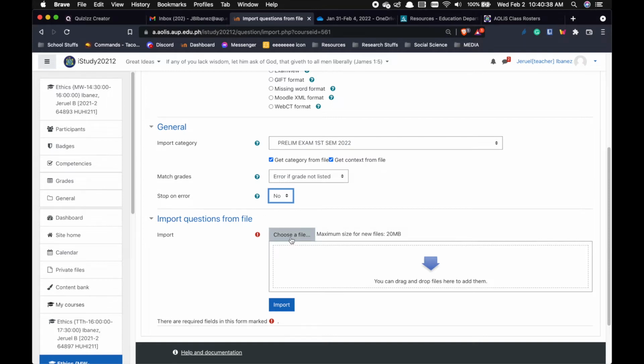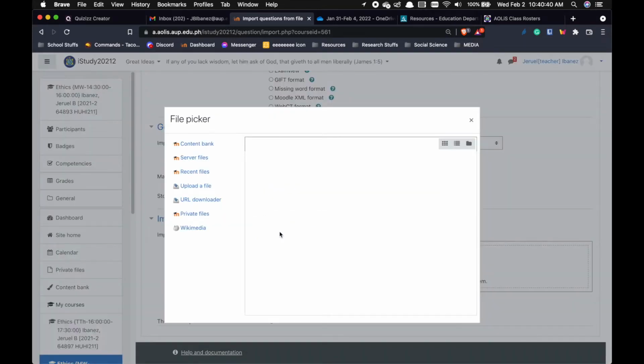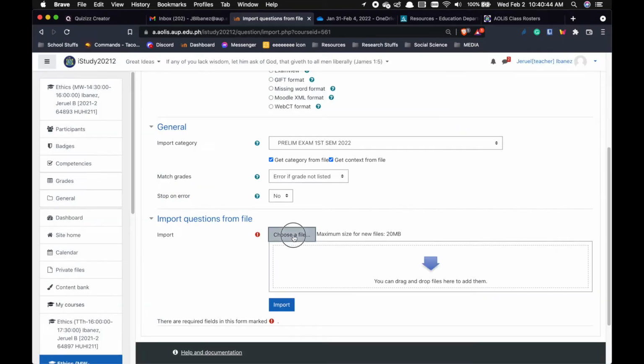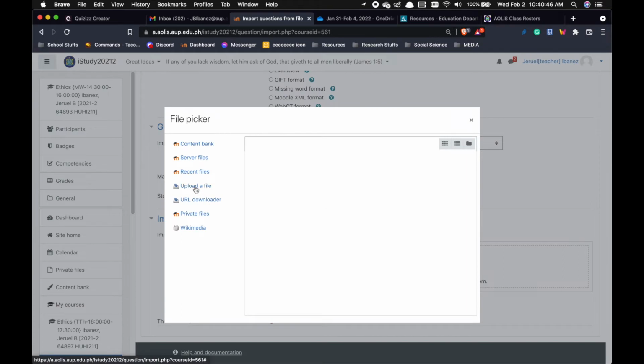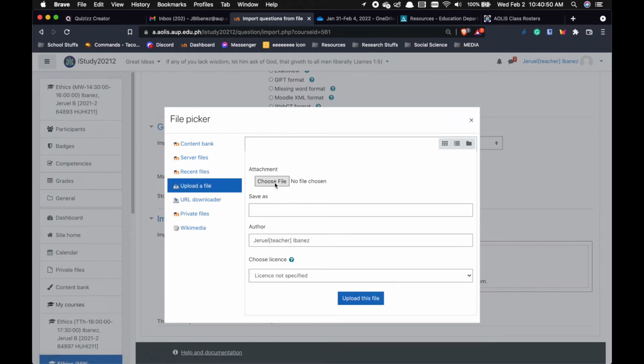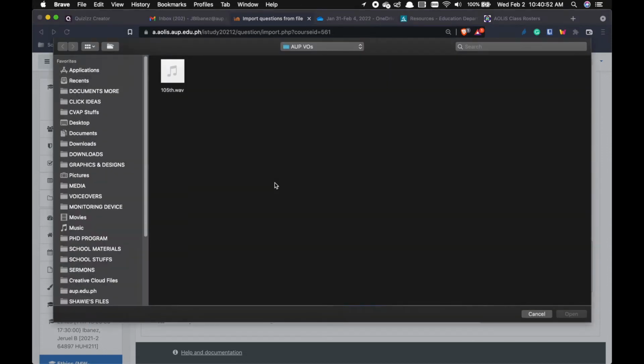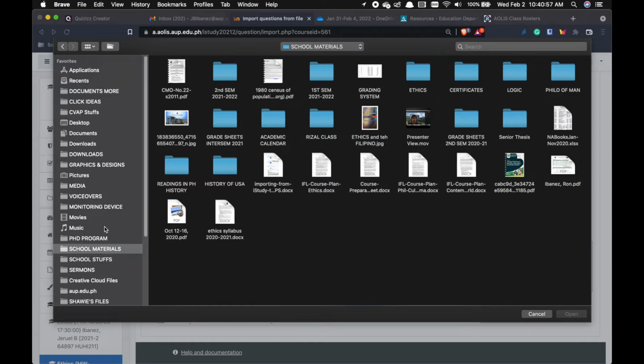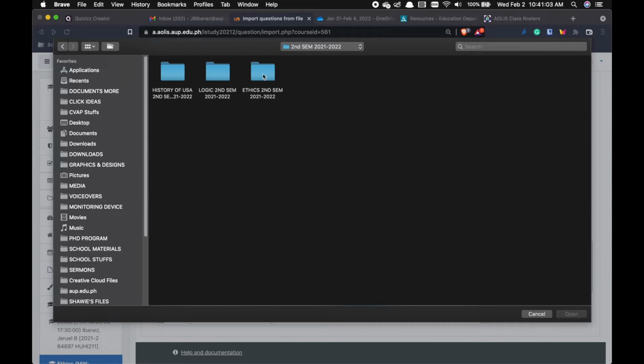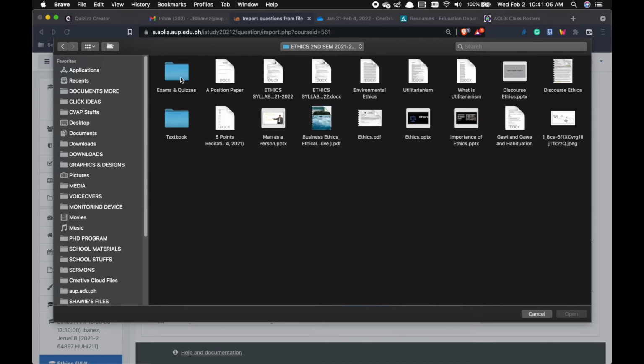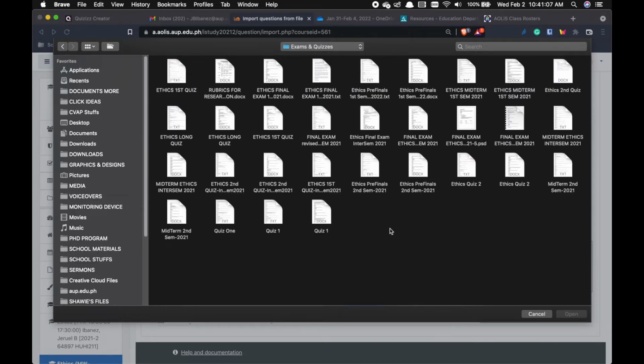So then choose the file where you got your file. There are two steps here. Once you click the choose file, you'll be directed to upload file here, and click this upload file, and then choose again another file. All right, and then locate where your exams are, or where is the exam that you're going to upload. So for me, it's in my second semester 2021-2022 in my ethics class. And my exams and quizzes I already have prepared here.